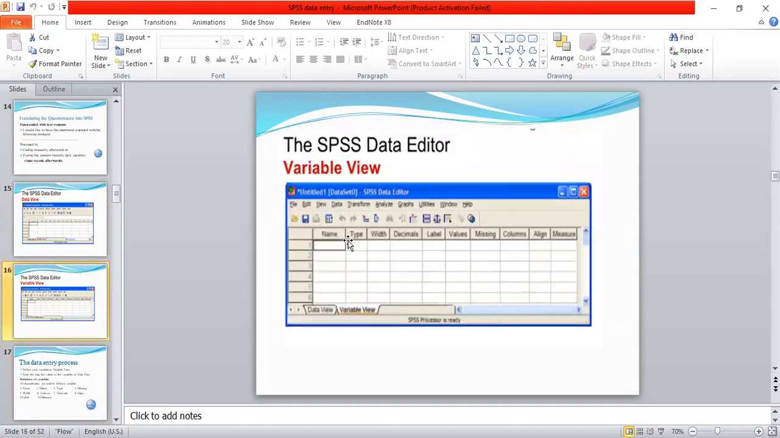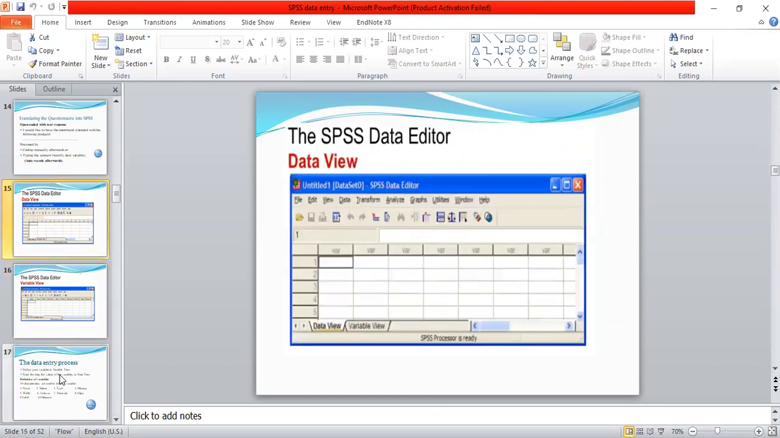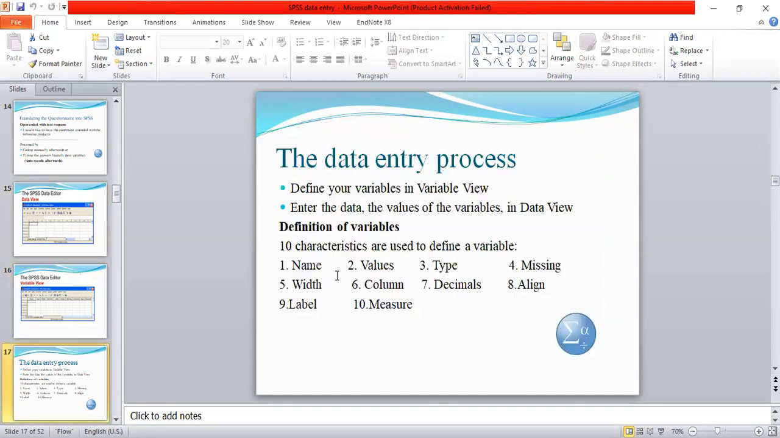We can enter the variable or variables in the variable view after defining them, and then the responses of these variables in the data view. In the variable view, we can define the variables in SPSS in the form of 10 characteristics which are used to define a variable. It includes name, values, type, missing values, width, column, decimal points, alignments, labels, and levels of measurement.